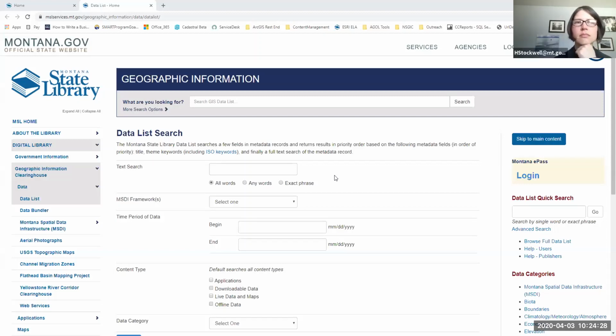Thanks. Okay. All right. So in the text search, I'm going to type in cadastral and do a basic text search. So I'm going to go ahead and click on that. What that does is it's going to search the data list of all the metadata records that have been entered in there. So if you're interested in finding cadastral data, it will search all the information that we have available and then return a list, thankfully. And it's returning 32 records.